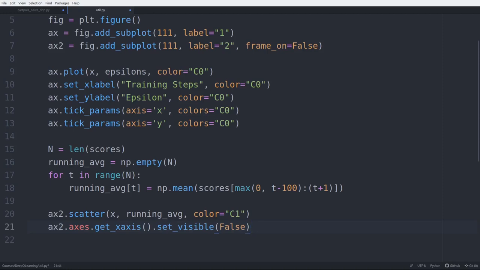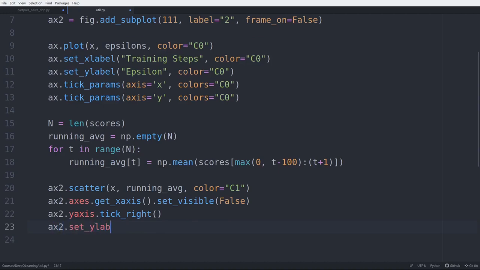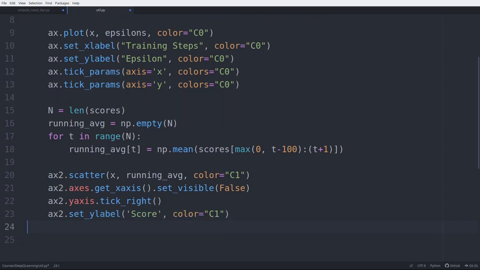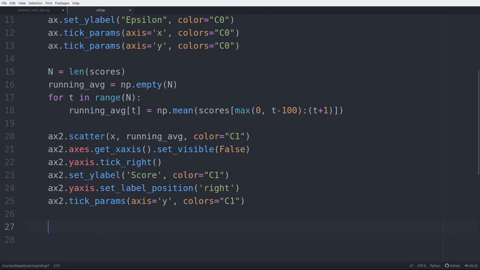Just to clear things up, we want to set the visible for the x-axis on AX2 to false to make sure we don't clutter up our plot. And we want to set the y-axis ticks to the right side. And set the y-label to score and color C1. And we want that label to be on the right side. And finally, you want to go ahead and save the figure.